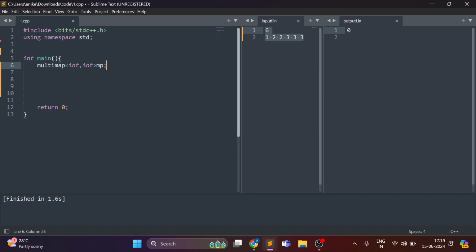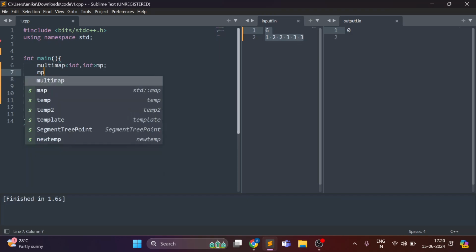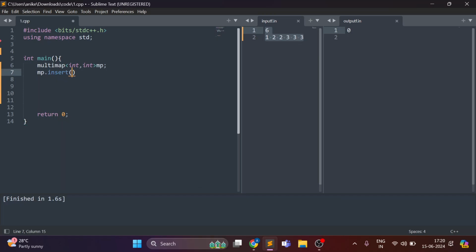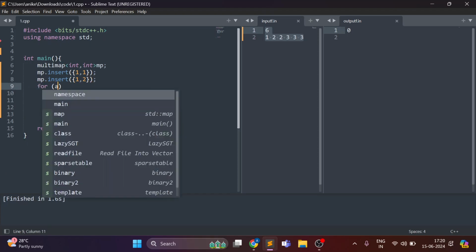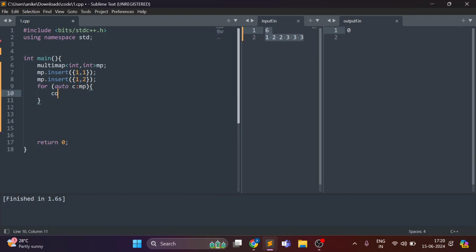So for declaring a multimap, you have to use the multimap keyword, and in this case you have to use insert only. You cannot assign values. So let's insert 1 1, and then let's insert another value with the key the same. Now I will iterate over this and print the values. So as you can see, two same keys are stored because the value was different.